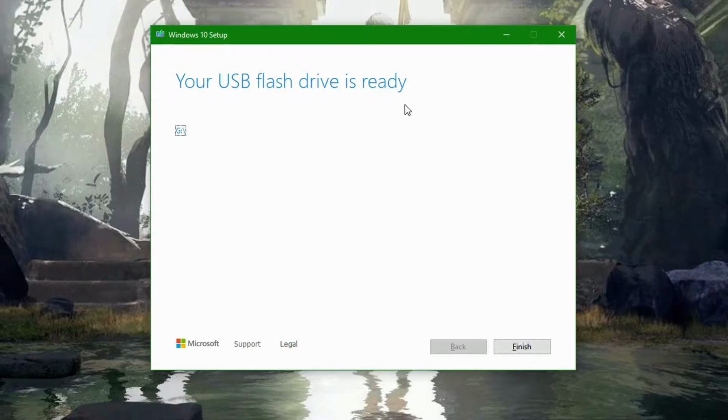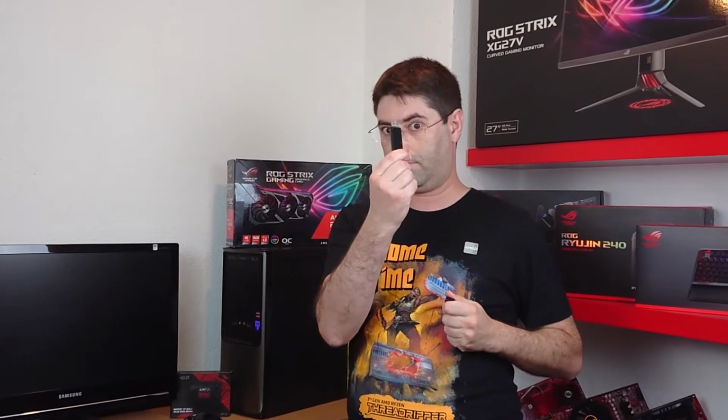Remove the USB from your computer and insert it on the poor one that needs salvaging. Ready for part 2? Fight!